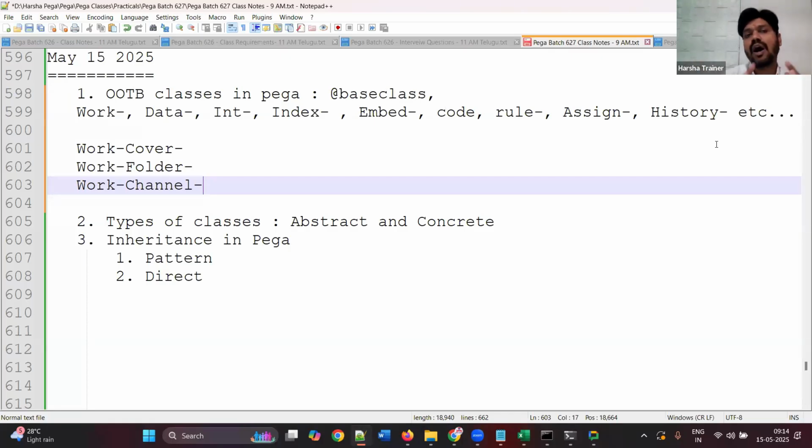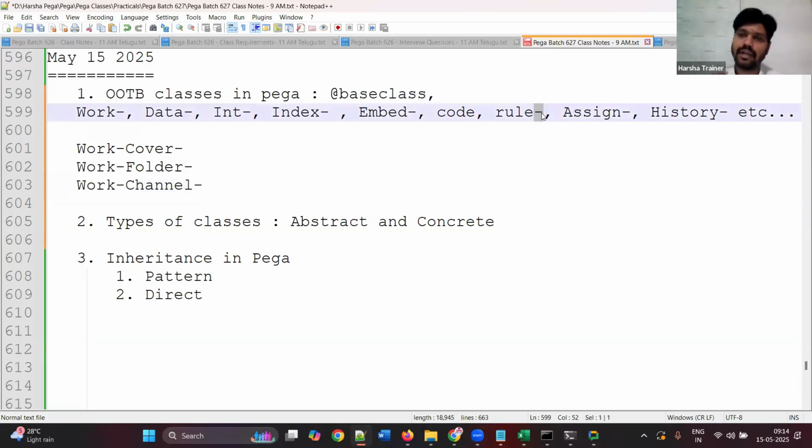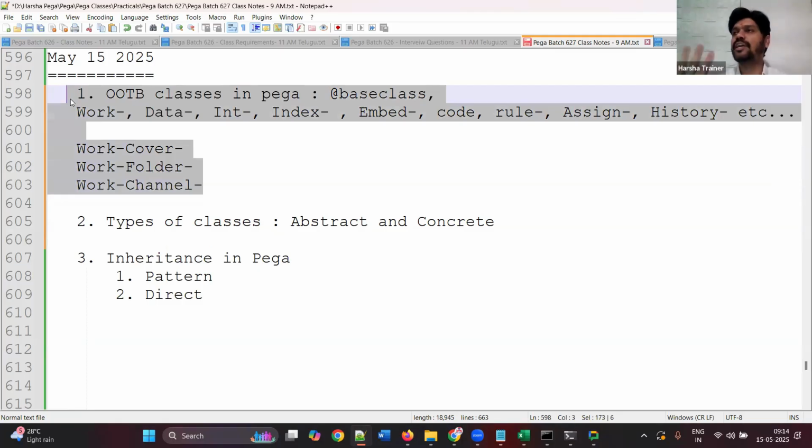Before we talk about how to access by inheritance, we will discuss abstract and concrete classes. Then I will explain why the dash is there in the class name. Are you clear so far? You don't need to memorize these names. Some OOTB classes are there in the Pega platform application; if you grasp that point, that is fair enough. Clear, everyone? I'll go to the next topic, types of classes. All are connected, which is why I'm going back and forth like that.